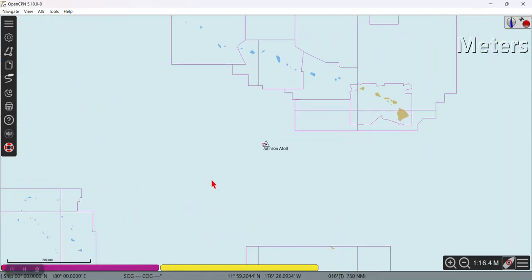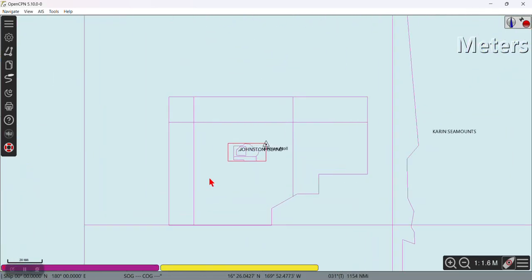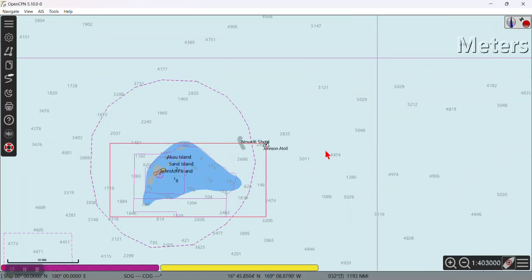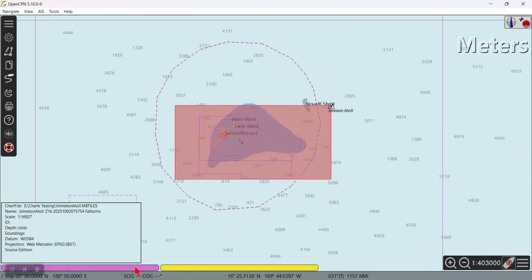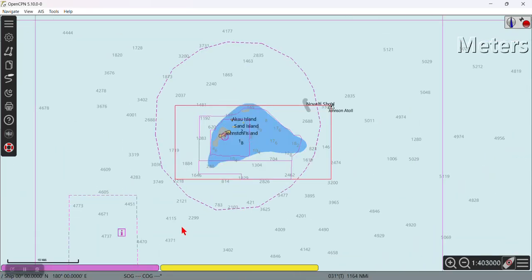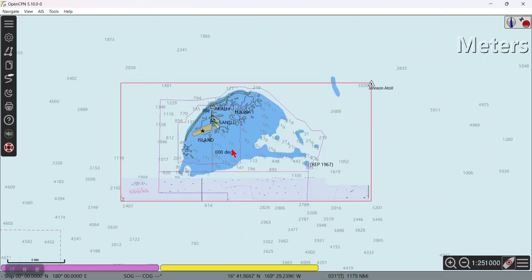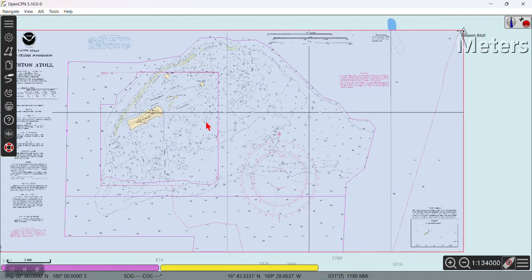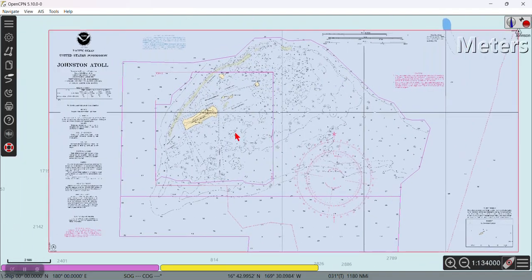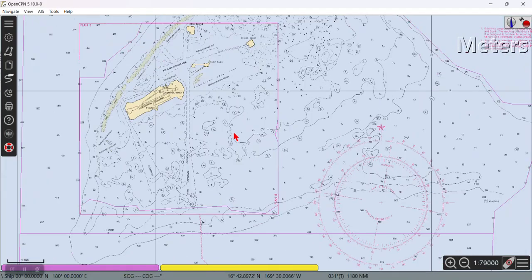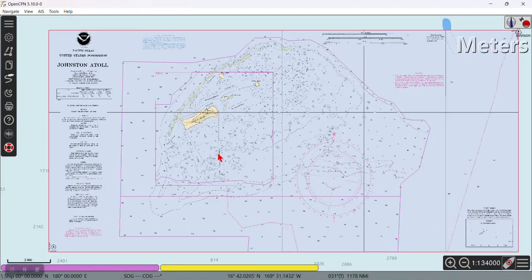Let's go take a look at it. There's our chart, rather. So there it is, the Johnston Atoll MB tiles. Okay, that's all there is to displaying it on OpenCPN.